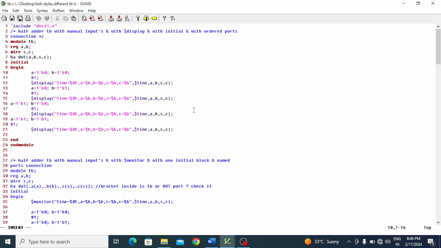For that input generation, we need a procedural block. We always generate inputs in the procedural block. That procedural block can be initial or always. I told you, when you start coding, use initial. In some other code, we can use always. You start with initial, that's a good idea.